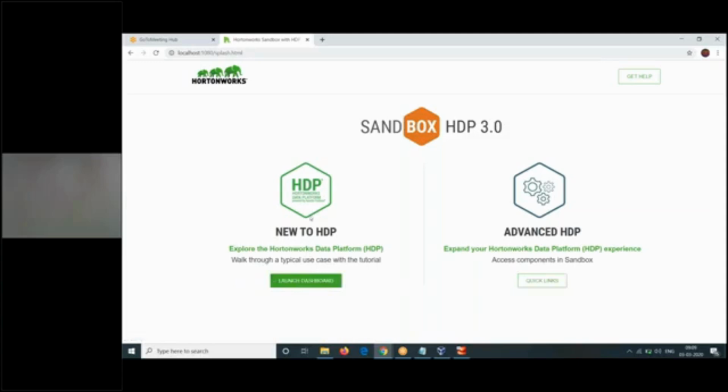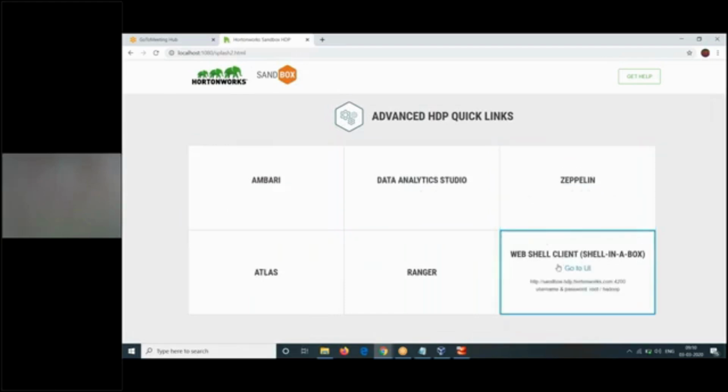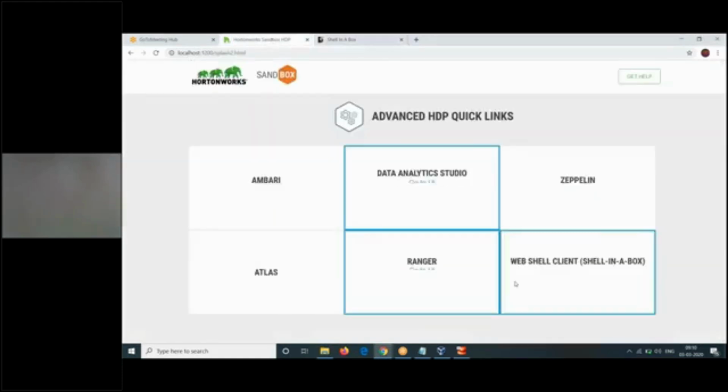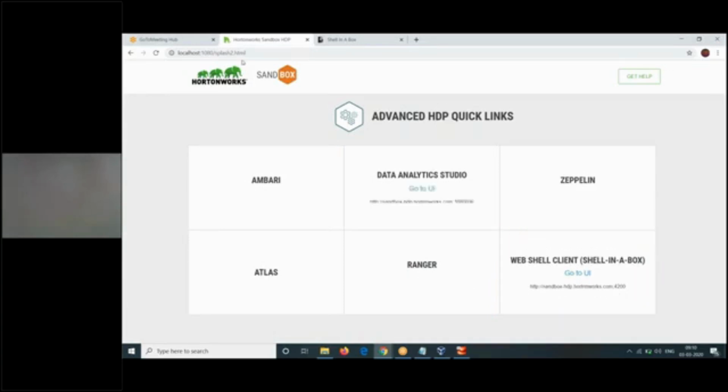This is for tutorials. You know, when you say new to Hadoop, launch dashboard, all this you have tutorials here, and click on this quick links. And you have all this here. If you want to connect it to web client, you need to say go to UI. It will ask username and password. Okay. Username and password, if you haven't modified anything, it's clearly showing here itself. Root and Hadoop. Can you see this? That you have to give here.